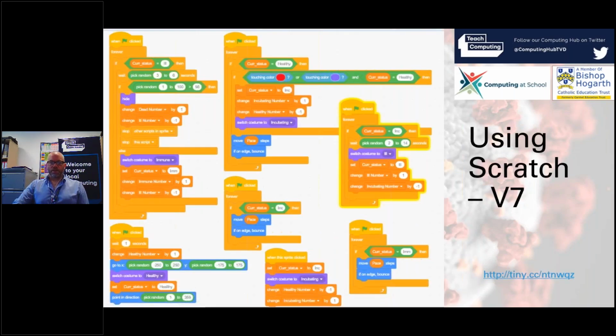This one here went through several different versions, and we have some more blocks. Let's go through this one. We've got a forever block, and we've got an if. If current status is ill, then wait, pick random 3 to 6. So this is the amount of days, the amount of hours, that you are going to be ill. And then if pick random between 1 to 100 is greater than 98, so if it's 99 or 100, then you are going to hide. And then this one will die. Change the dead number by 1, change the ill number by -1, and so on.